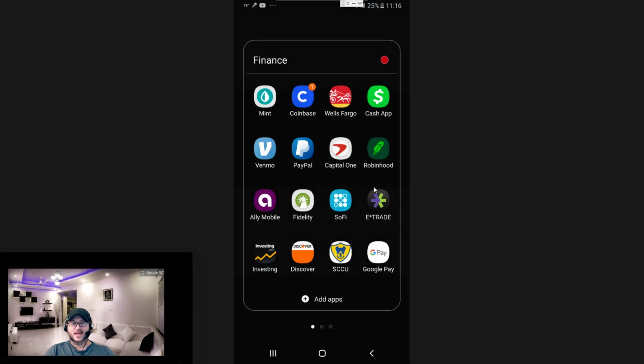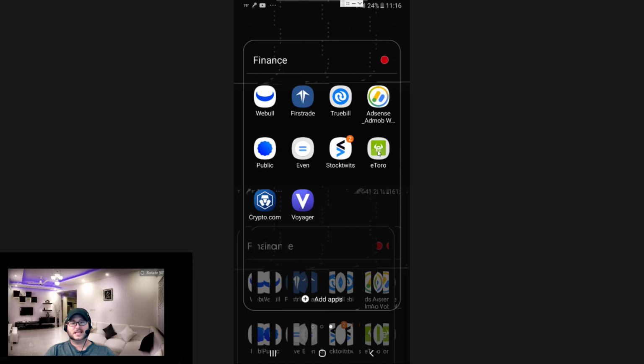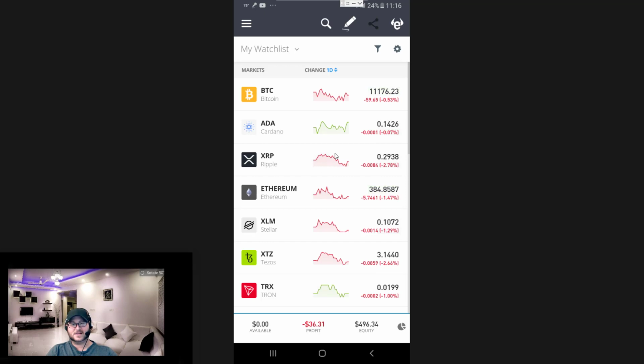The next app that I'm going to talk about here for trading cryptocurrency is eToro. eToro has another pretty good interface here. I definitely like a few of the features specific to eToro, which would be number one, the social aspect of it, I think is probably the biggest strong suit.